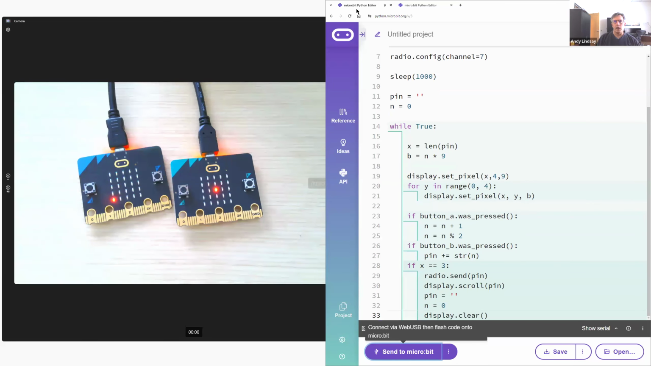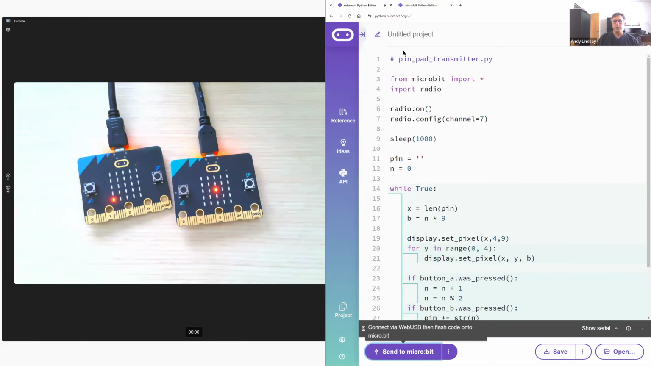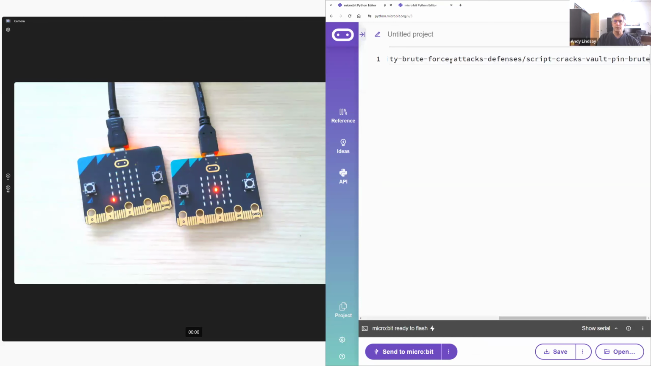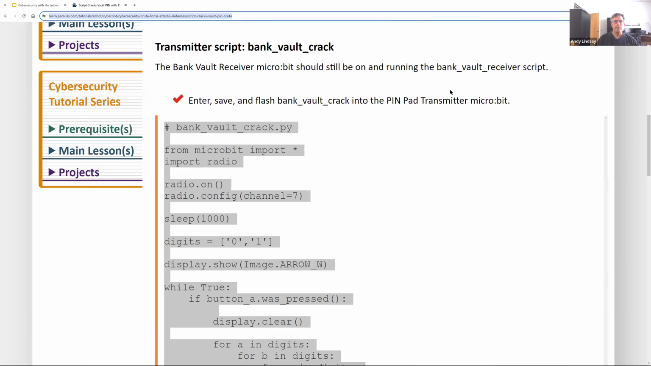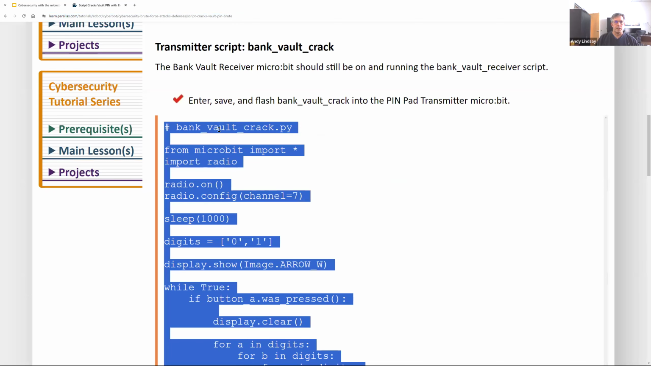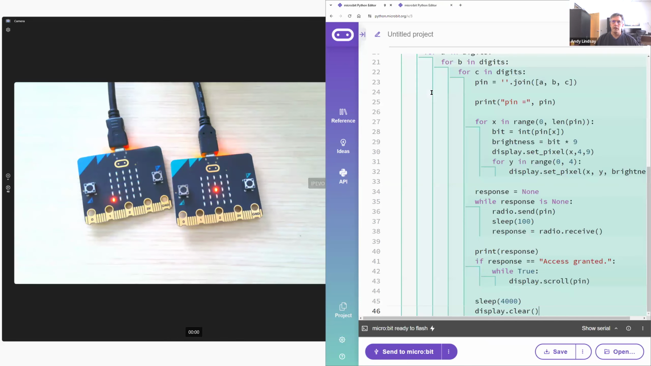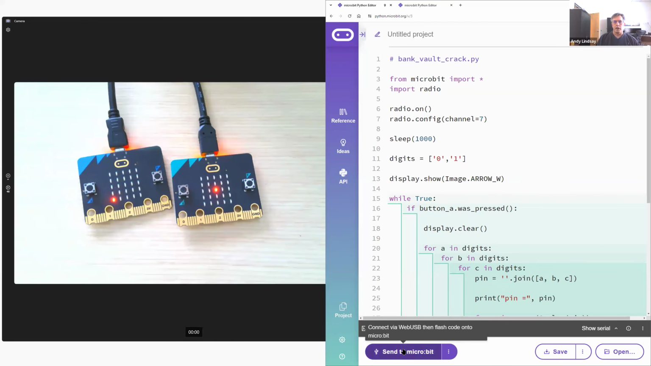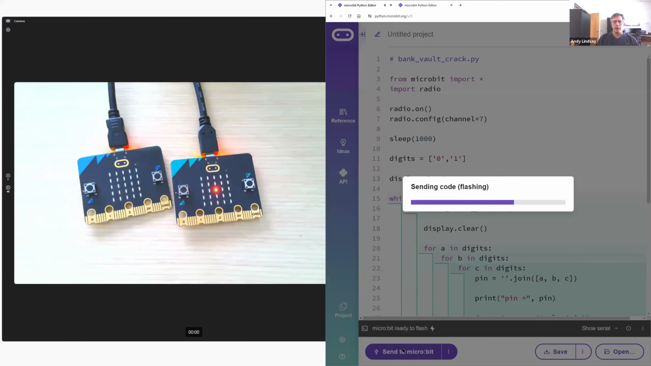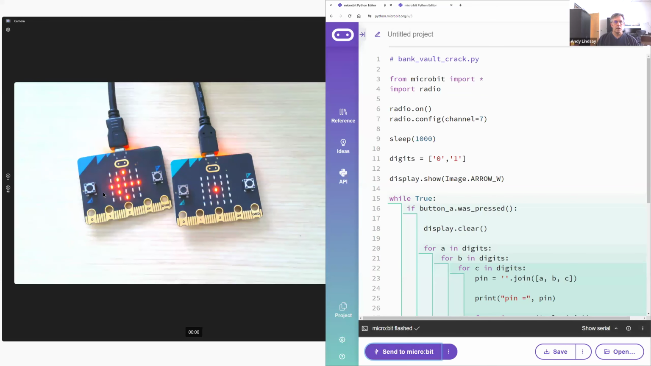So I had my left tab being the one that is the pin pad transmitter. And so I'm going to paste the, oopsie, I thought I was going to paste the bank vault crack script over it. There we go. Okay. And when a student loads that, they'll see an arrow pointing to the A button.